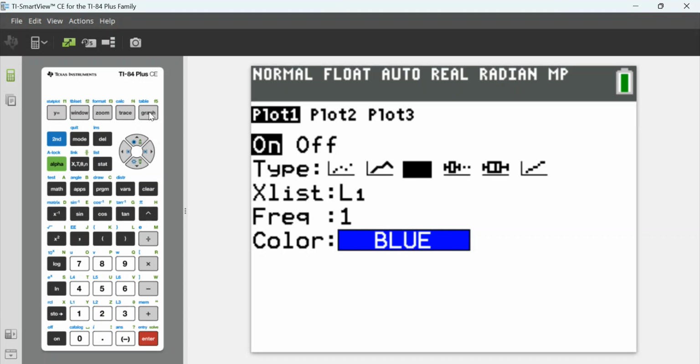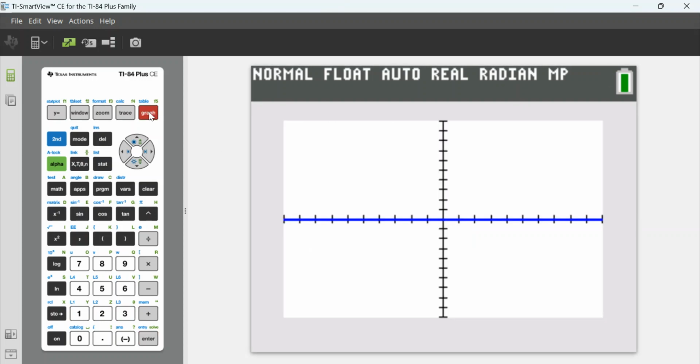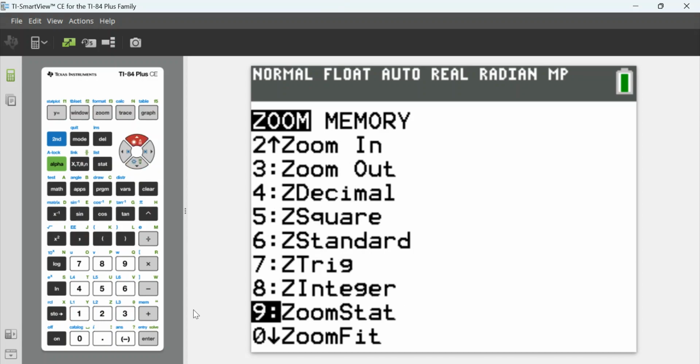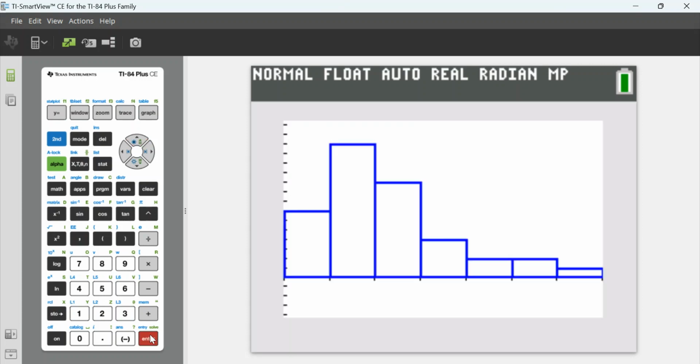Now, if I click the graph button in the top right, there's a graph and nothing shows up. That's because the zoom on our graph is not correct. So the first thing you should always do is at the top of your calculator, click the zoom button, and then you want to go down to option number 9. Zoom stat will zoom in so that whatever it is that you're graphing, scatter plot, histogram, box plot, fits well on the graph. So here we have a histogram.